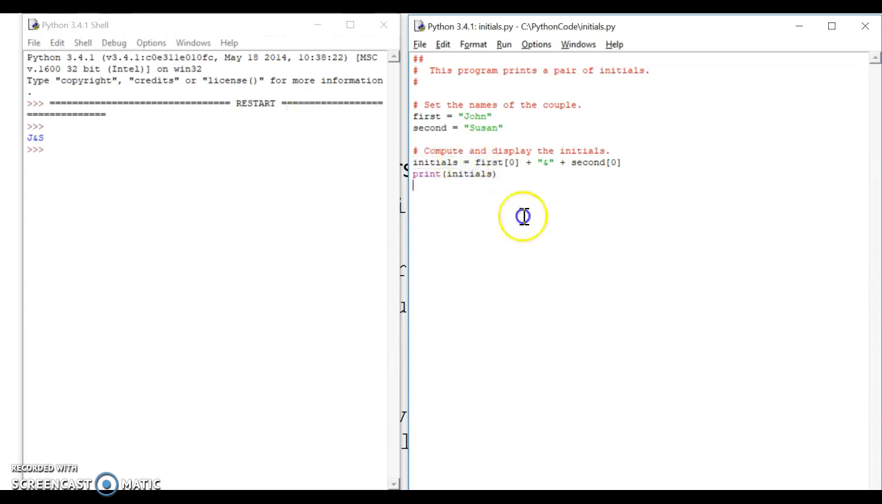Now initials takes the value of the character at the 0 index of first, which is J, plus, which if you remember in strings is concatenation. So it concatenates this string, which is an ampersand character, plus the character at 0 position of second. Now second holds Susan, and the capital S is at the 0 position of second. And then I want to print out initials, which is this variable here, and it prints off J and S.